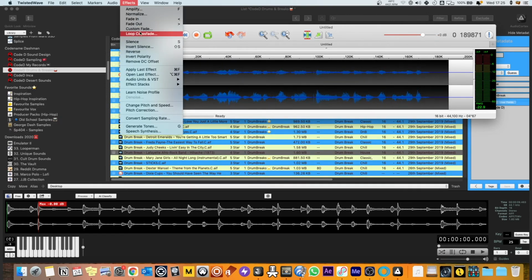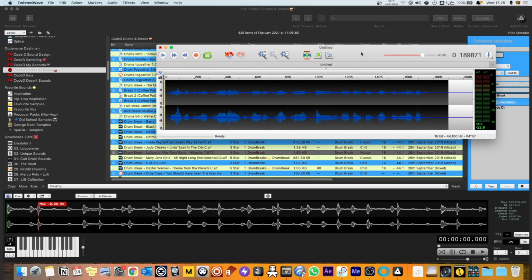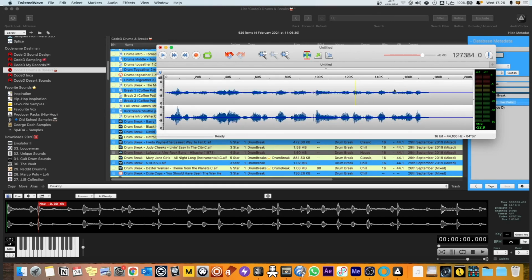If I want to, I can start adding effects. You can do these kind of effect stacks where you can apply multiple effects, where in Audio Finder you can only apply one effect, which is useful, but I think Twisted Wave kind of is a better specific sample editor. It's more in line with Adobe Audition. It looks quite basic, but it's actually got some really cool functions.